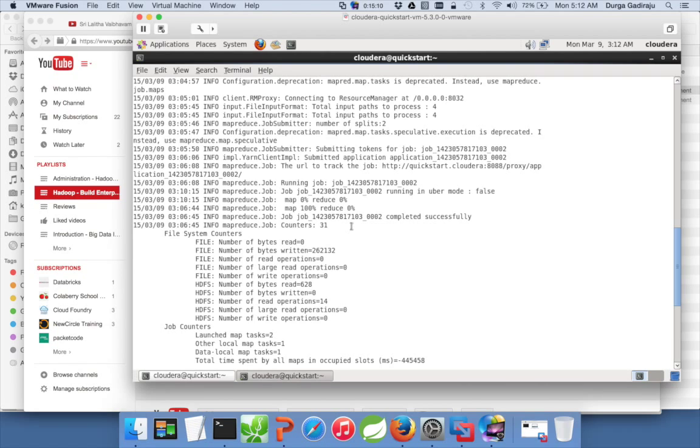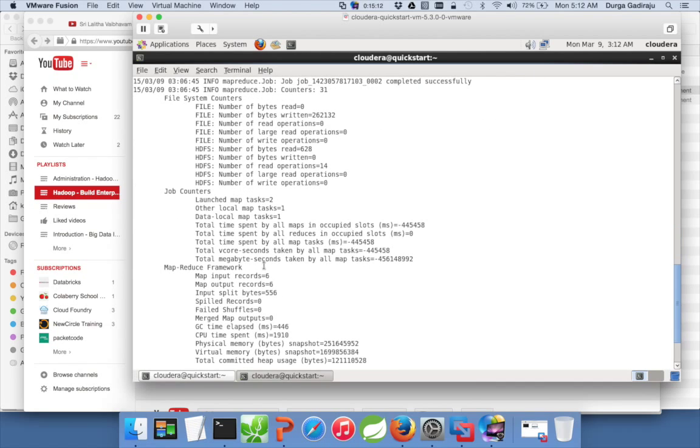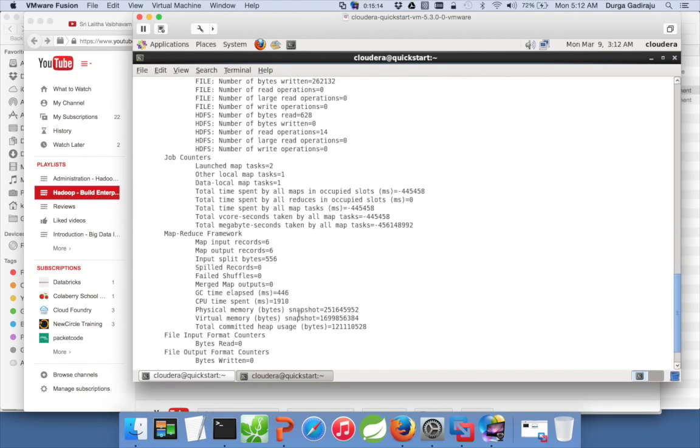And then you can go to the counters to see how many records are read. So it has read 6 records and the output is 6 records. And Sqoop is a map only job. At least in Sqoop 1 it uses only mappers, it will not use reducers, so you do not see reducers. So it has copied 6 records.